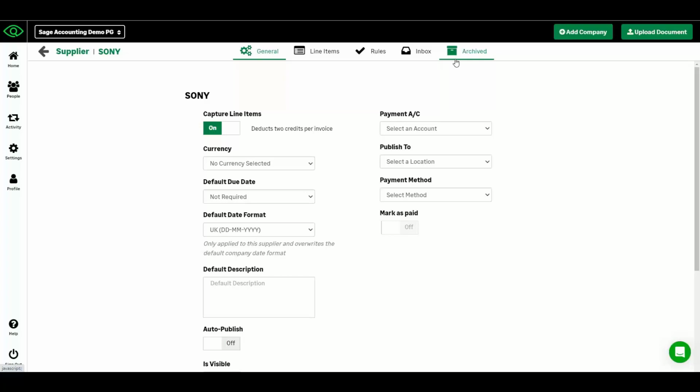Now, once the invoice has been published across, we will send the PDF image of the invoice into your accounting software as well as the invoice details, and we'll automatically archive the invoice for you within AutoEntry.